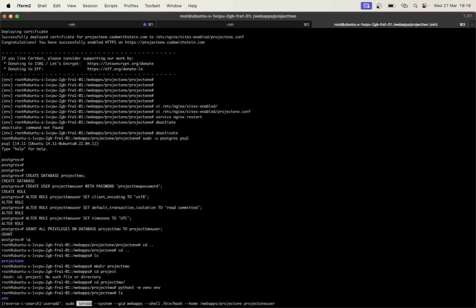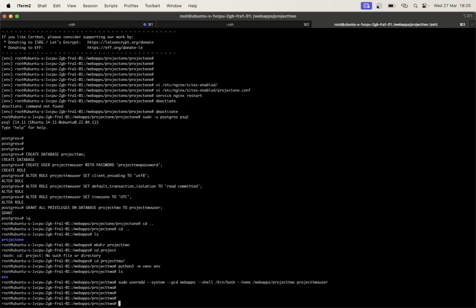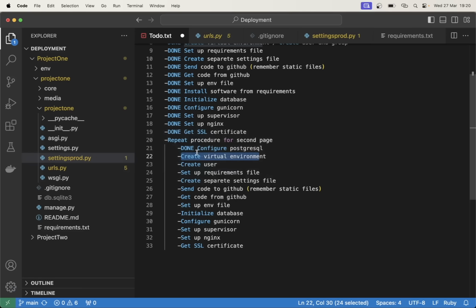So useradd, if I just search for this one, then we have the sudo useradd system. Group ID should still be web apps, but the home folder for this user should be project 2, and the username should be project 2 user. Okay, so now we have the user, and the groups we don't have to think about because that was already created for us. So we have the environment, and we have this one.